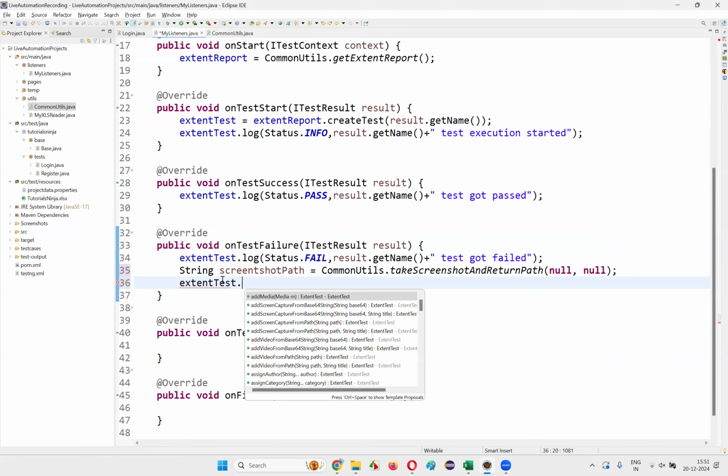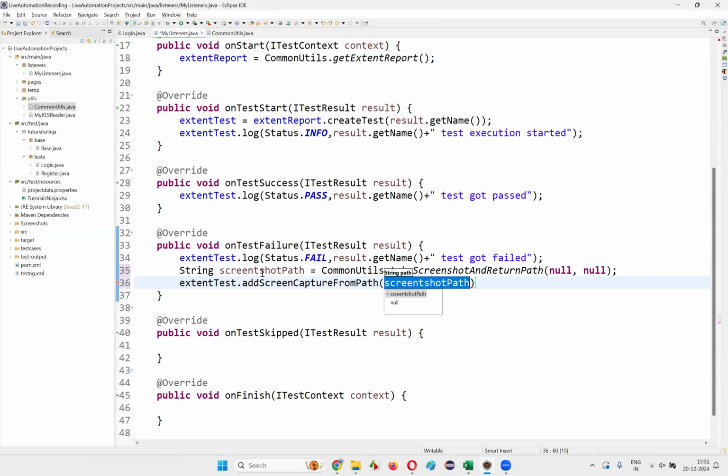extentTest.addScreenCaptureFromPath, and here I need to give the screenshot file path. That's it. This is what I need to do. But here I need to pass some arguments, guys. It cannot be null. First we have to pass a driver, and we have to pass the path where you need to store the screenshot with the name and all.